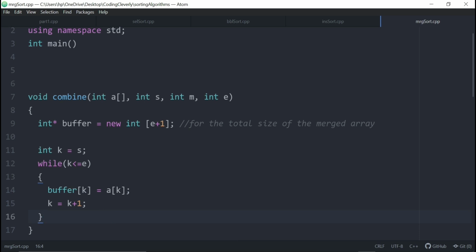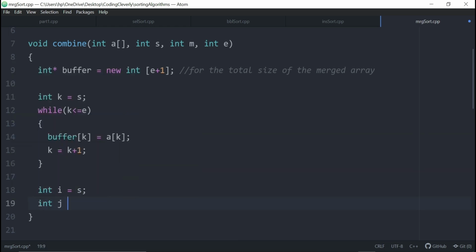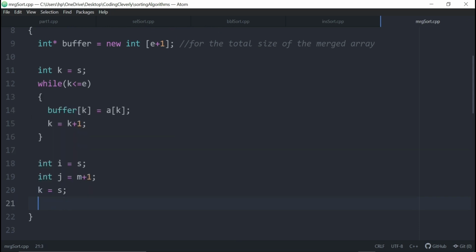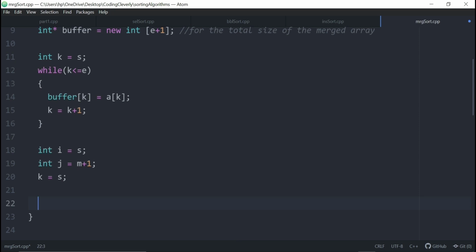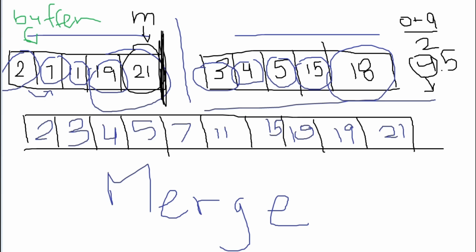Now after that, we're going to have something specified right after this. Once it's copied, we have I equal to S. Now we're going to have J, and we're going to say M plus 1. I'll tell you why we did this. And we also have K, and we set that as S. Go back here, and we have this I, which is over here, the starting value.